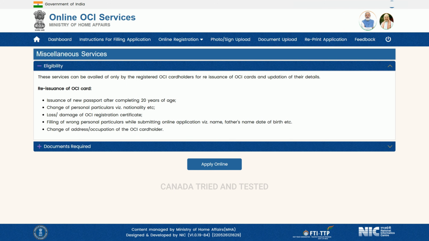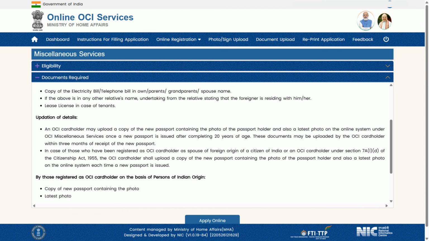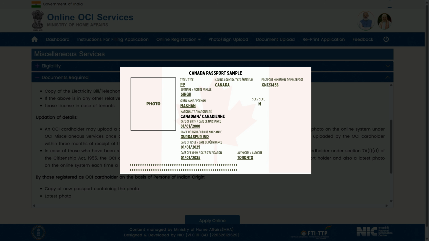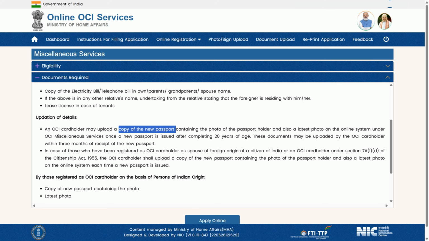If there is any change in personal particular, that's nationality, etc., loss, damage of OCI registration certificate, filling of wrong personal particular while submitting online application, that's name, father's name, date of birth, etc. And if you have any change of address, occupation for OCI card holder. For updating this detail, you would need a copy of new passport. You can photocopy and keep it ready.